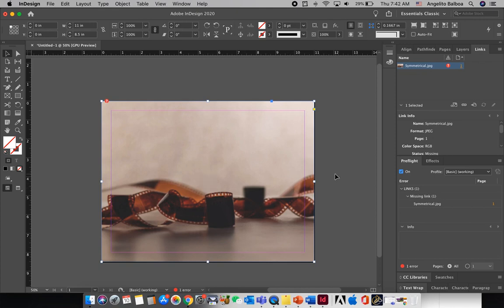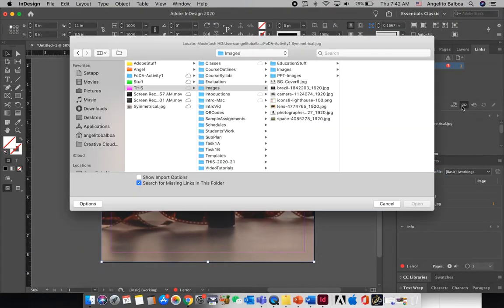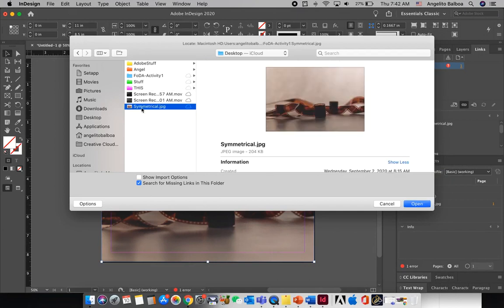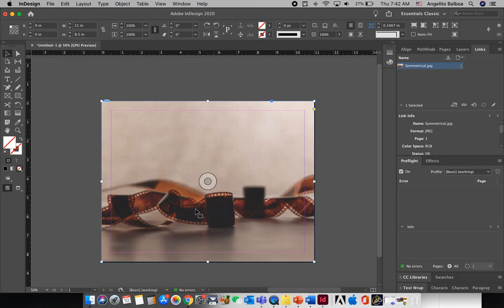How are you going to solve the problem? All you need to do is click this Relink button here, and then it will relink the image. So you are going to find the image, and then you can just click the symmetrical JPEG and then click Open, and then you will notice that it doesn't have the errors anymore, okay? If you want to avoid this, you might want to put everything in one folder so that you will avoid this problem, okay? What happens if you cannot find the file? The problem with that is that the image will be pixelated and it will not be of high quality.